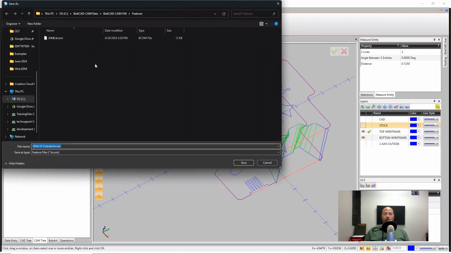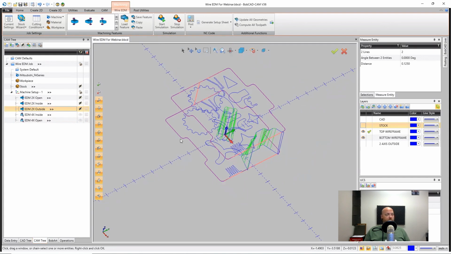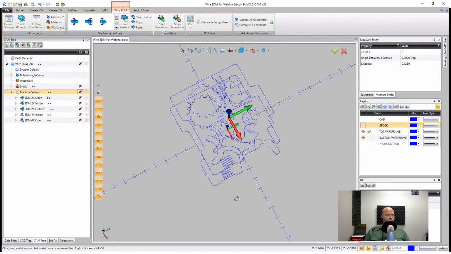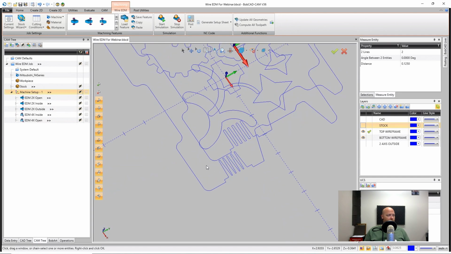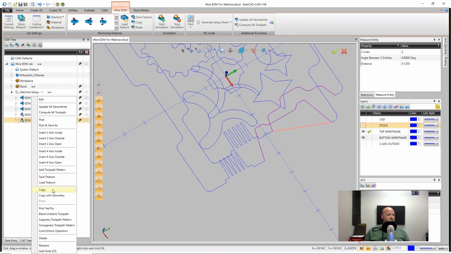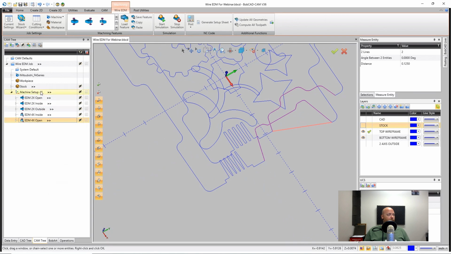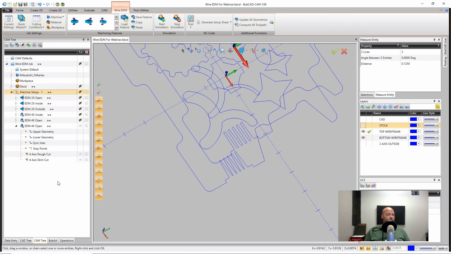And it will save inside of our Features folder, inside of our BobCAD data. You can also just copy and paste. And that's what we're going to go with right now, because we're going to do this little comb shape here that we have as a 4-axis open cut. To do this, I'm going to take my original 4-axis open that I had and copy it. I'm going to right-click on Machine Setup 1 and paste the feature.